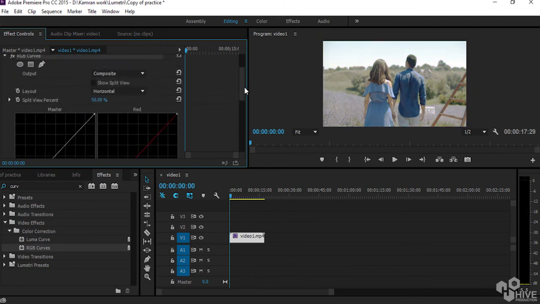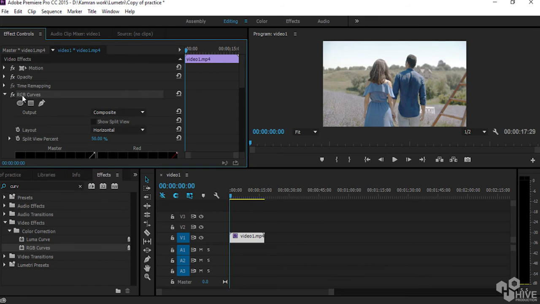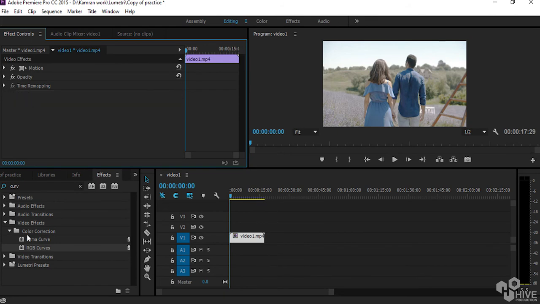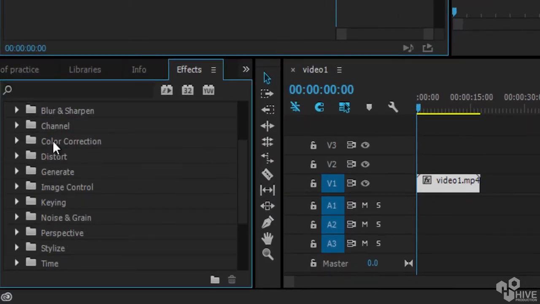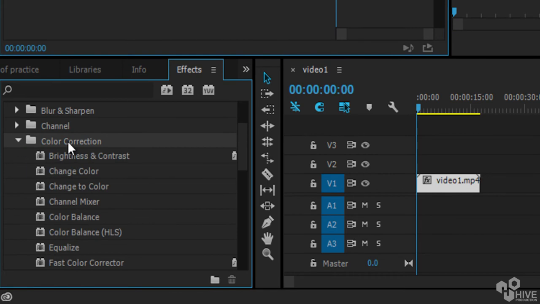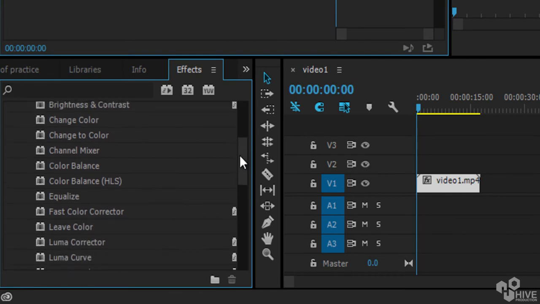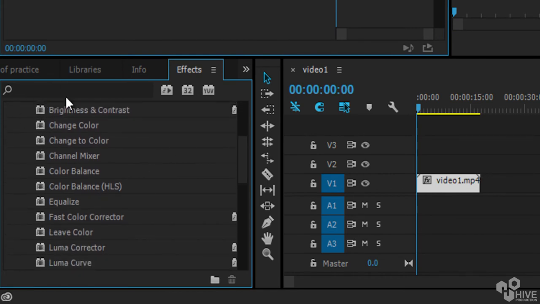So we have several options for color correction, and let me show you. If I go to Video Effects, I will find Color Correction here. These are all the effects where you can treat your video with some good colors. You can make a proper sequence with some beautiful colors.